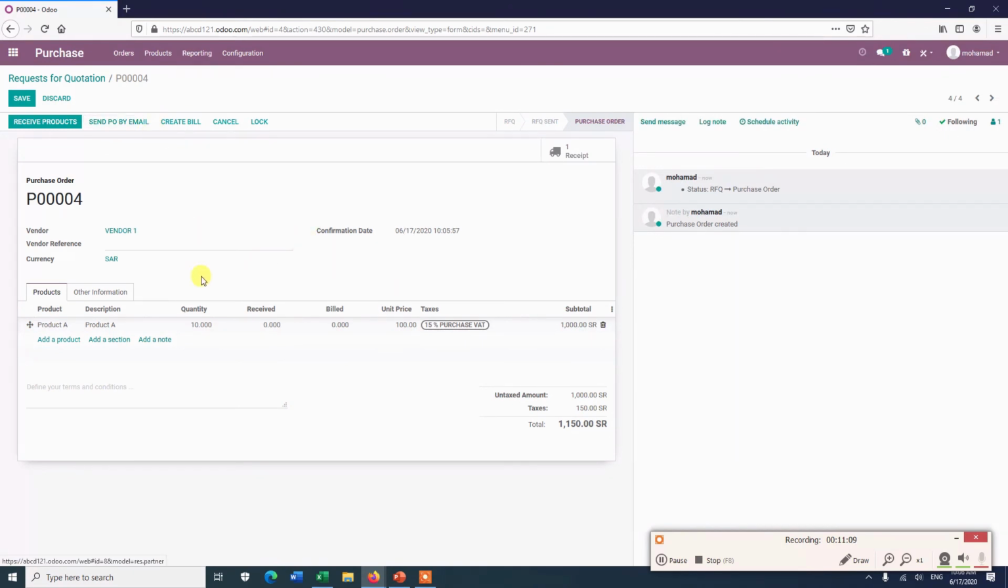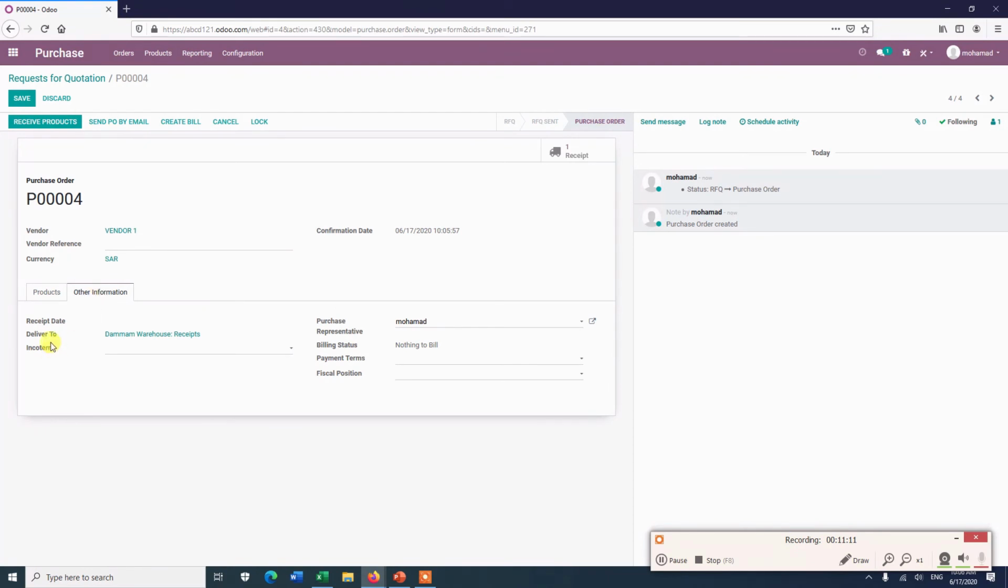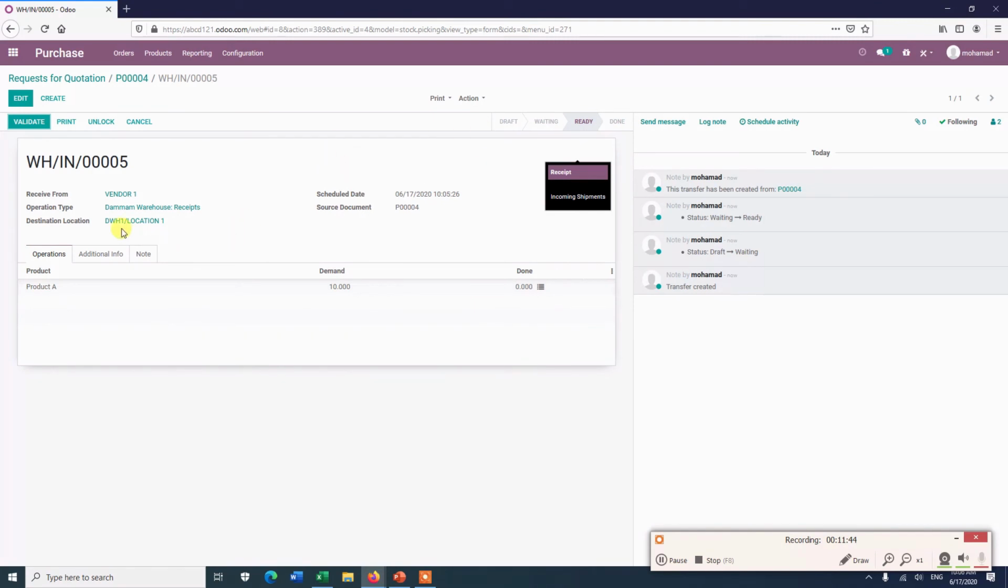If we go into other operations, we will say deliver to the Dammam warehouse receipt, because we have specified that it should go into the Dammam warehouse receipt. Now the purchasing people do not have to know. This is the strategy of the warehouse people. Also here, we don't have to specify the shelf or the exact location. It's just go to the Dammam warehouse for the time being, because whenever we receive, it's going to the Dammam warehouse location one.